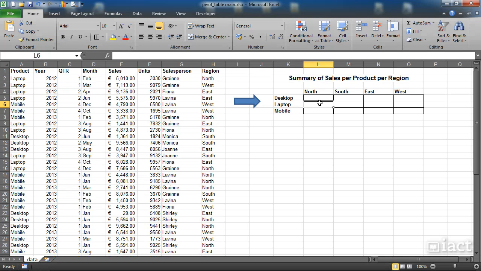So if I was to continue now and do some filters in my list, I could eventually come up with a subtotal for the north for desktop and enter it in here, and then a subtotal for the north for laptops and enter it in here, and so on. So it can be done, but it will take a while.